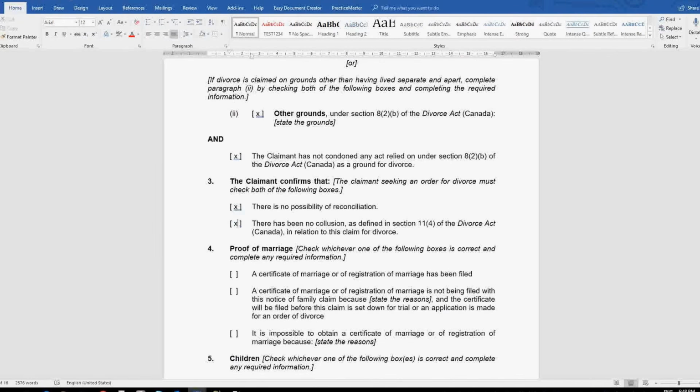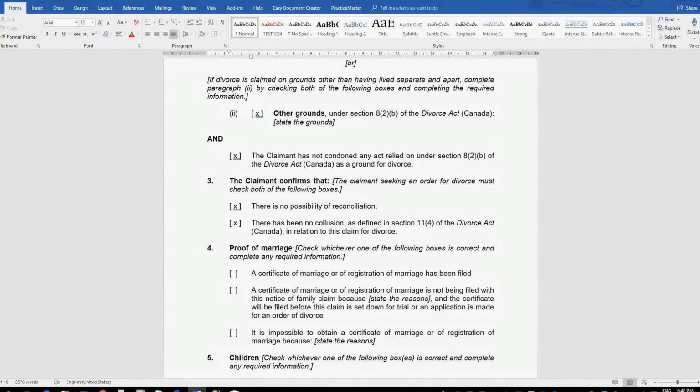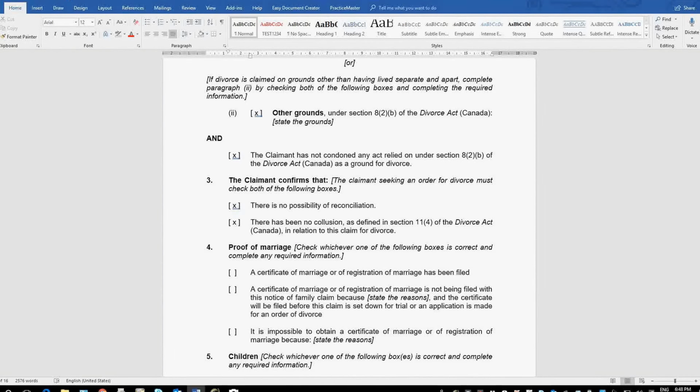This is something that is absolutely required. If you don't file the certificate of marriage, your notice of family claim may be rejected. So you can choose that you filed it. If you don't have it yet, you put this in and you say it's not being filed, and you have to state the reasons. Reasons have to be valid, legitimate, and urgent.